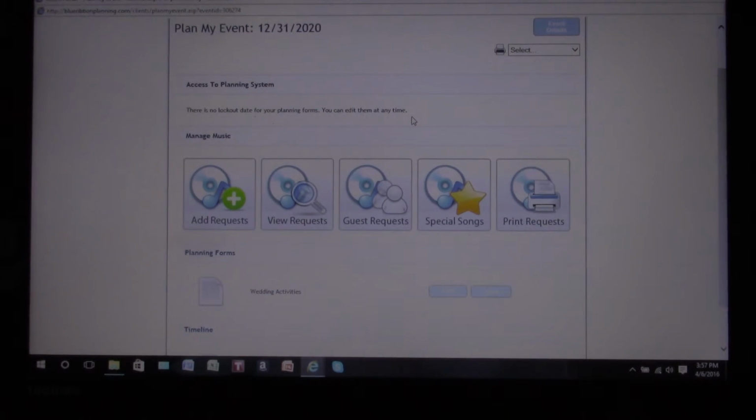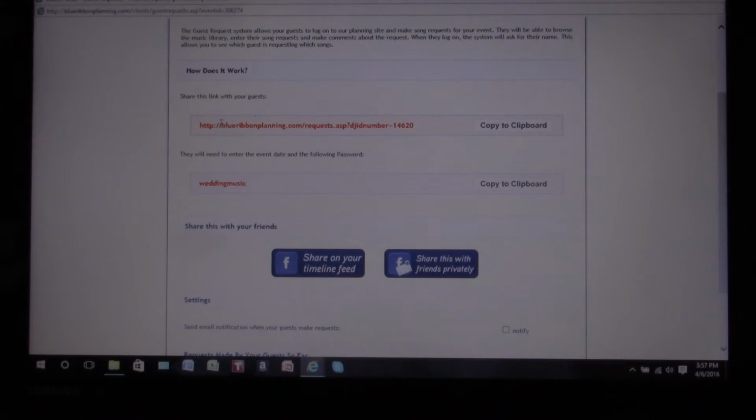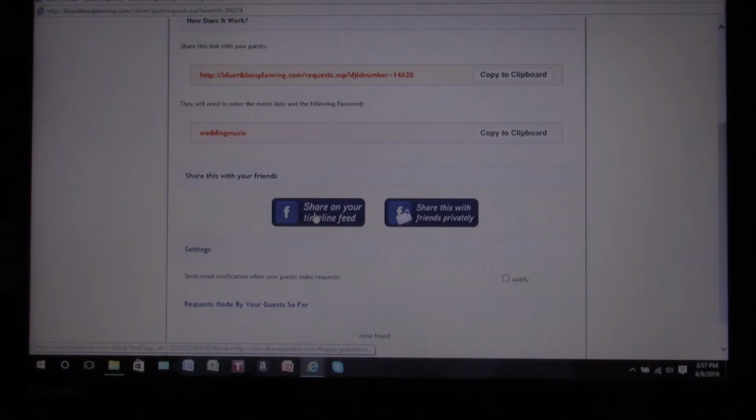A tool that I think is really awesome is the guest request availability. There's two things you can do here. You can copy and paste this to an email, and if someone logs on as a guest using this red link here, they will need to add the password, wedding music. But what's really cool is if you click on this icon right here, you can put this directly on your special page that you've developed with Facebook just for your wedding day, or you can put it right on your homepage of your Facebook.